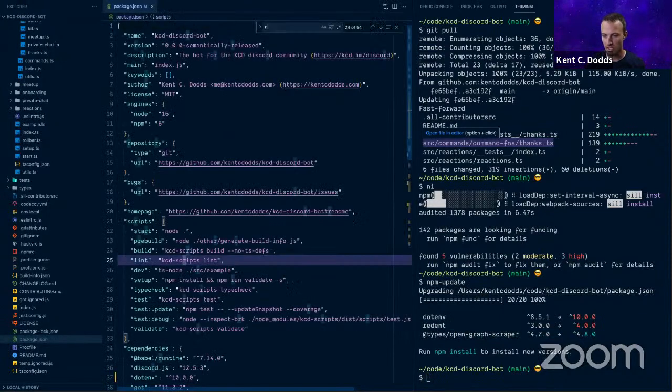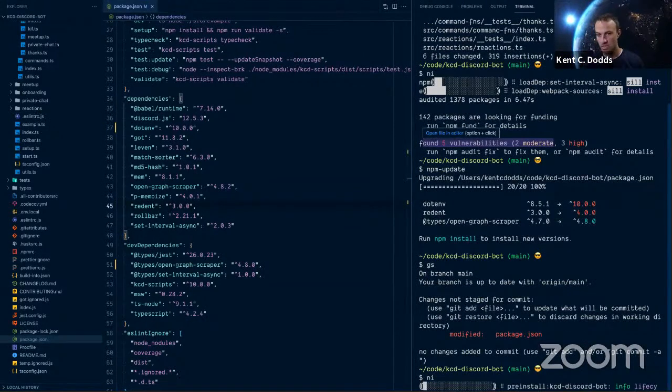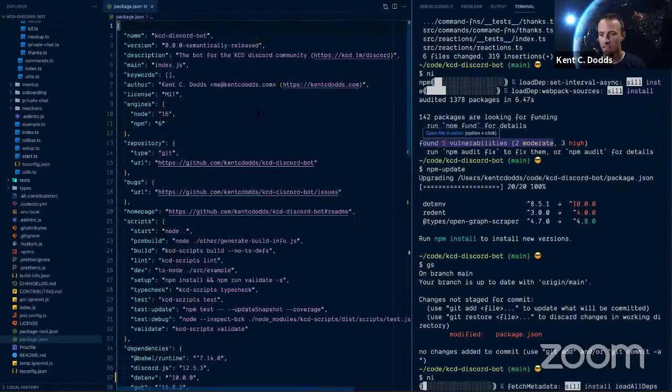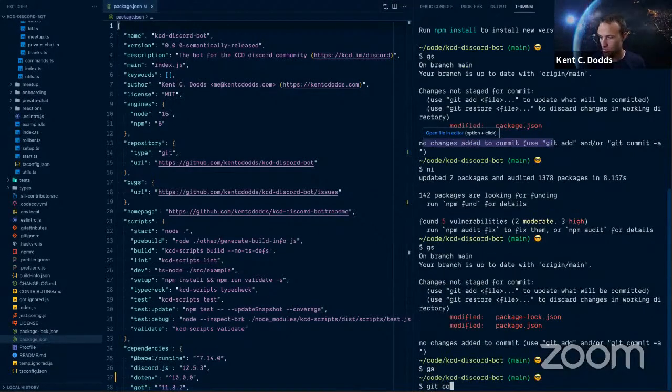So let's go to Redent in here. Let's back it down to 3.0, and we'll install those things and commit those as an update here. Commit, update deps.